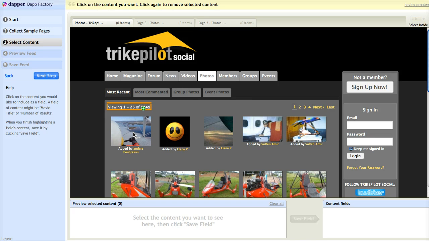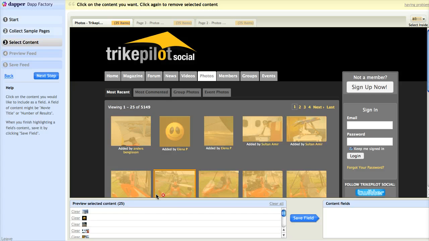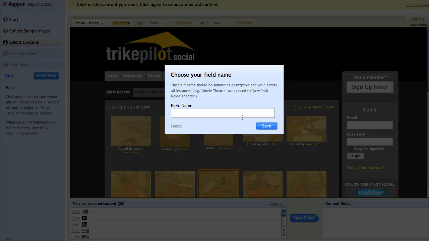Now I'm going to say what content on the page are the photos, and I do that by simply clicking on one of the photos. DApp is smart enough to figure that out. I check that there are no blank links here, and I go ahead and save those as a field, which I'm going to call Photos.